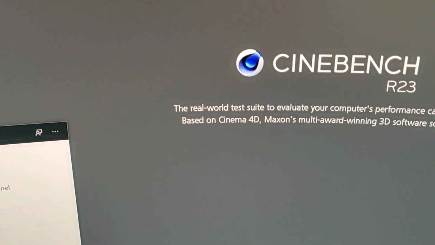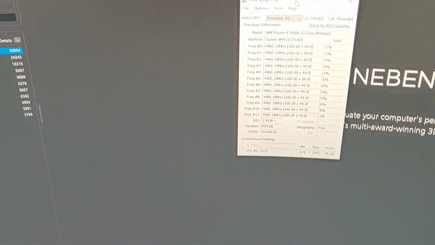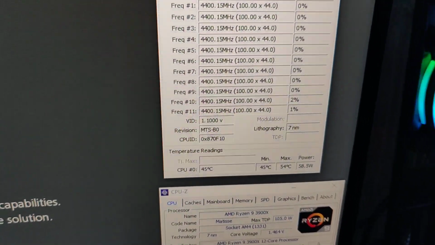If you can see, I can show you, it's already hit 50 on desktop.